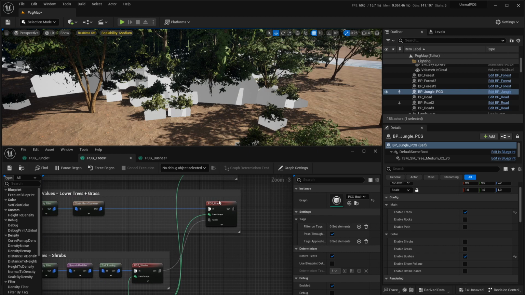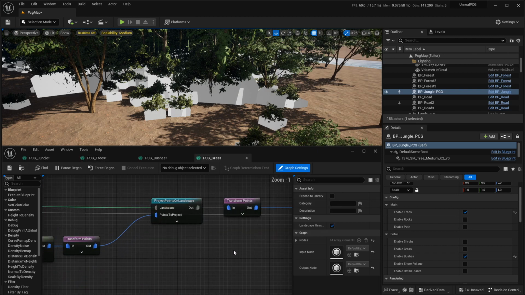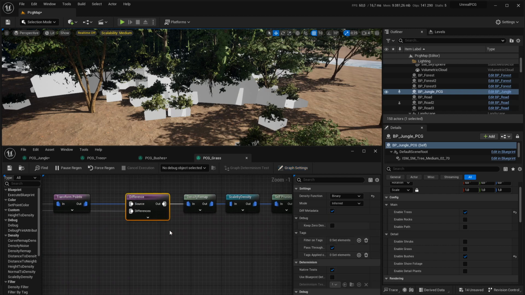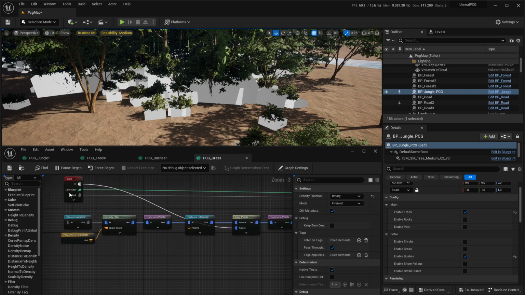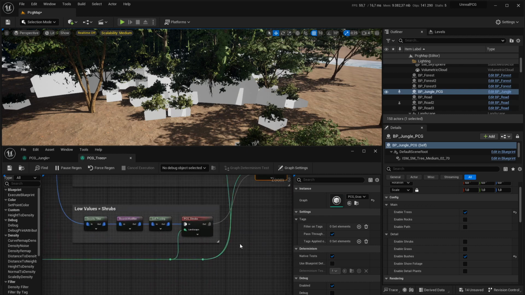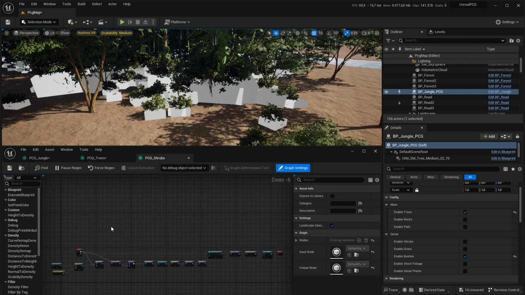And then, yeah, heading to grass. It's essentially the same graph. The only difference is that there's a difference that cuts out the shrub mask that gets passed in. And yeah, the shrubs, again, you can already tell it's almost the same layout because all of these graphs do mostly the same thing.